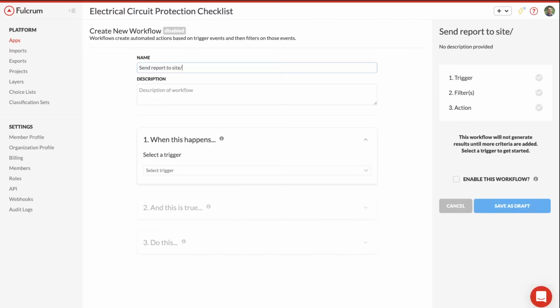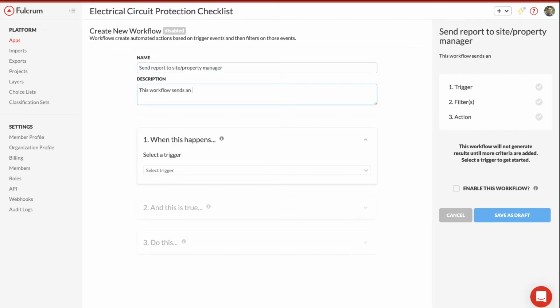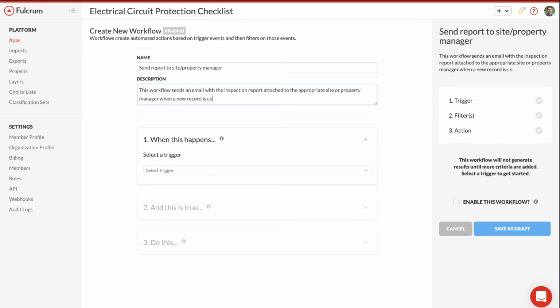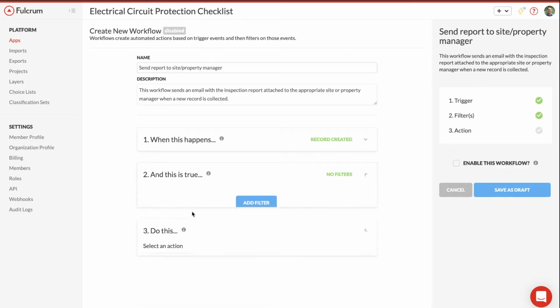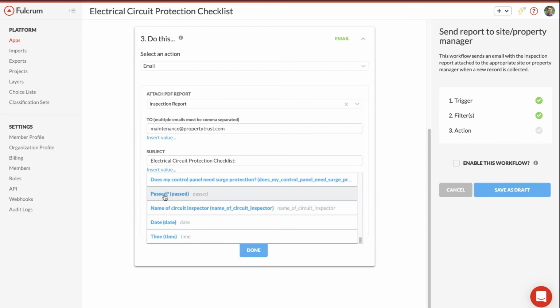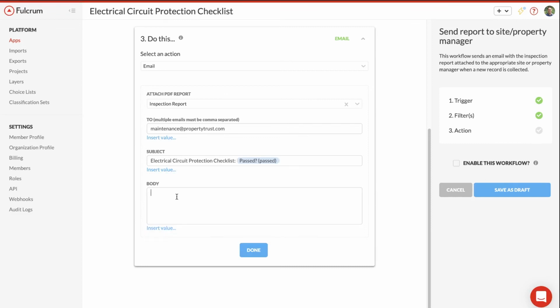Then we'll create a workflow that sends this report to the property or site manager for review. It's as easy as telling Fulcrum to perform the workflow every time a new record is created, attaching the report and setting up the email. Notice that the email can contain values from the app, so the manager can immediately know what's going on even before opening the report. The most important field is the pass/fail at the end, so we'll put that right in the subject line. We could also send a text message to a supervisor if, for example, a situation is dangerous.